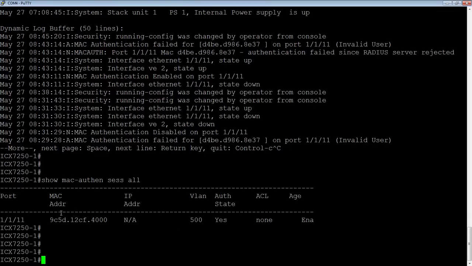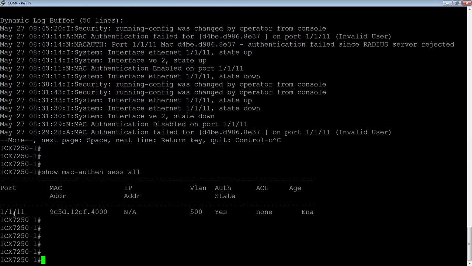And I do. Okay, so now we see 1/1/11. Here's the MAC address. It doesn't have an IP because it hasn't got one from the DHCP server yet, but if it had one, it would show there. It's dynamically been put in VLAN 500. So it read that from the tunnel attribute on the RADIUS server. And if you look in our guide, it will show you how to do that, or there's a good white paper on the Brocade site to say how to set up tunnel attributes to make that happen. So that's just something you set up on the RADIUS server.